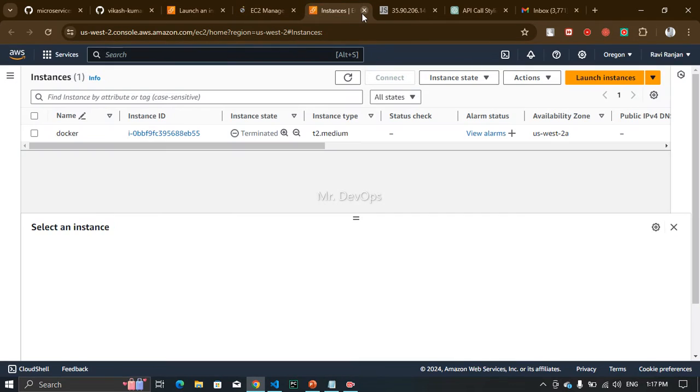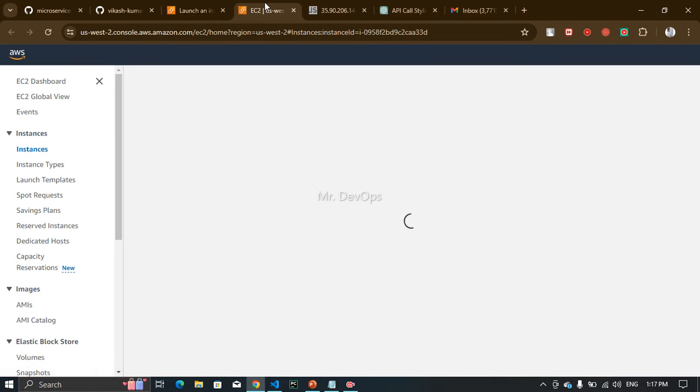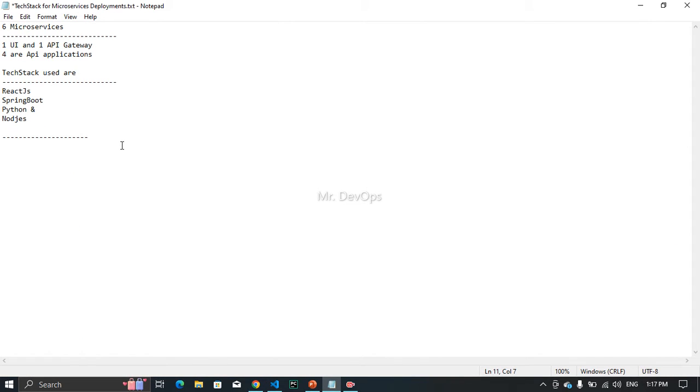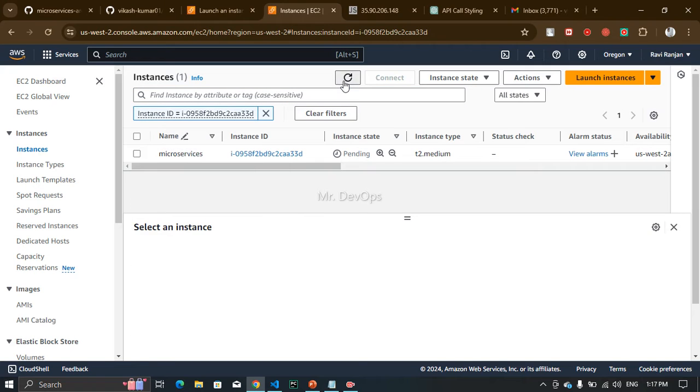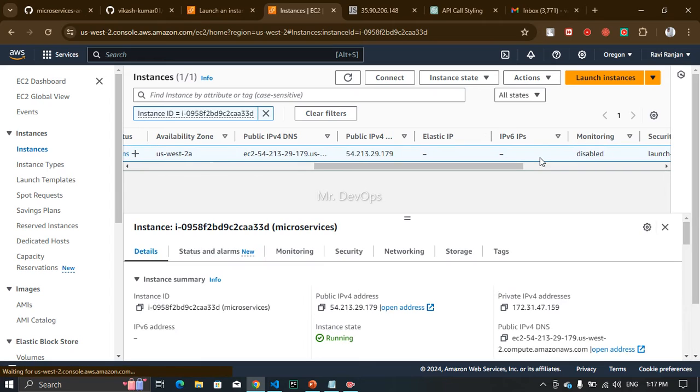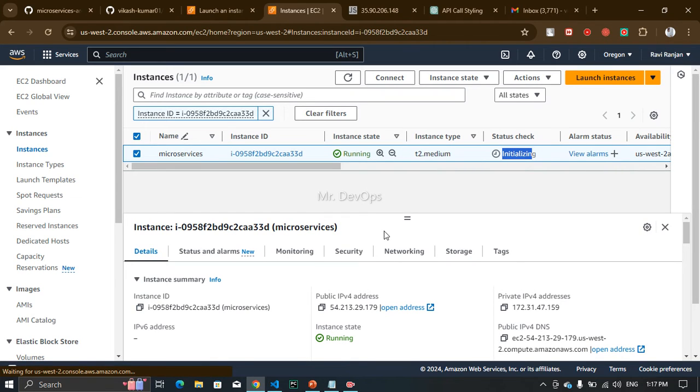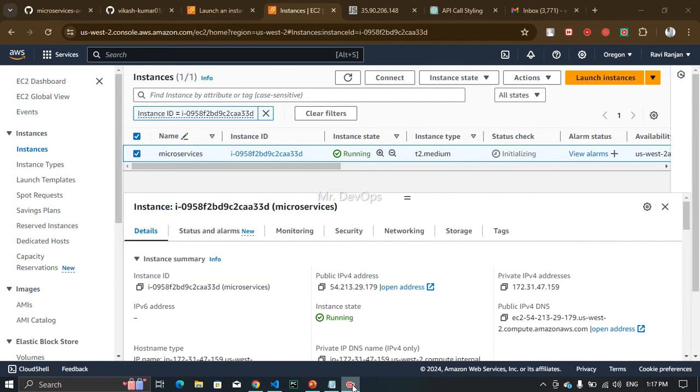So let's wait until this instance is up. The minimum prerequisite here is you have to install Docker. That's it. Docker on the server, meaning the EC2. So let's see, it is still pending. So let's wait until the status check is true. Now what we can do until the server comes up, let's do one thing.